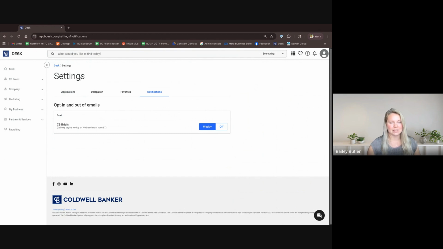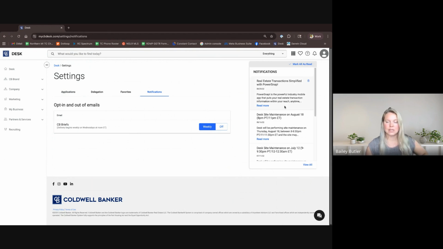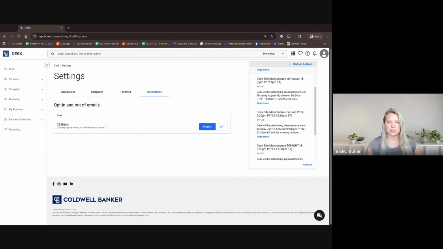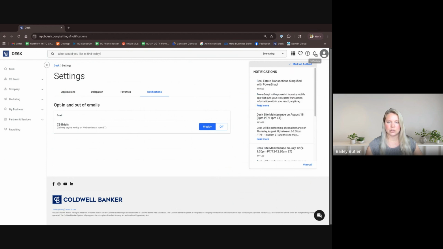You can access these CB Briefs newsletters within Desk as well. So if you do turn that off, and maybe you still just want to come in here on your own and read those, you can do that as well. And I'll show you where that is located in a moment. Next to that profile icon is the notifications. This is where any notifications regarding, for example, the site maintenance for CBDesk will pop up, as well as any new news or anything that the brand has put out. So this is just a good way to stay on top of what's currently happening.